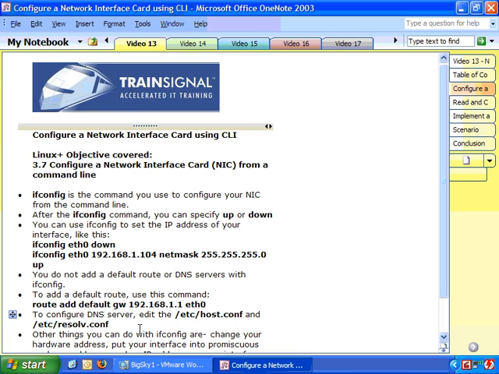And then to configure your DNS servers, you edit the host.conf file, which is the file that tells the Linux server if it should use the local host or the DNS server and in what order. And then you edit the resolv.conf file, which is where you would put the IP addresses of your DNS servers.